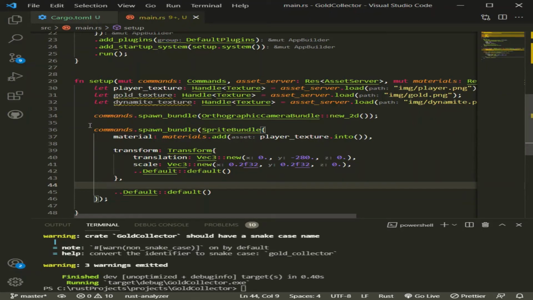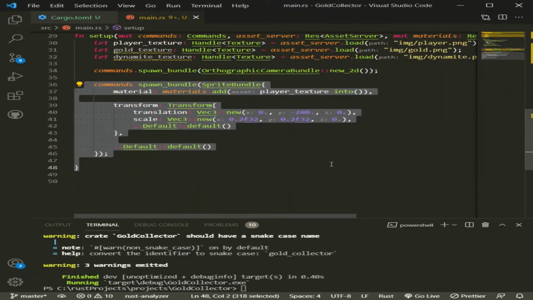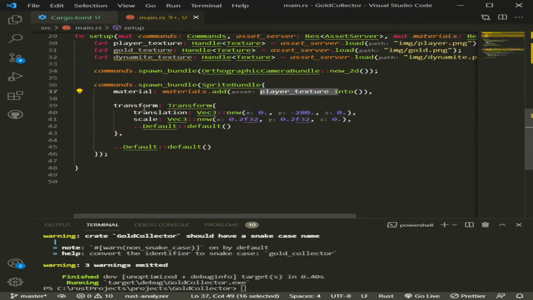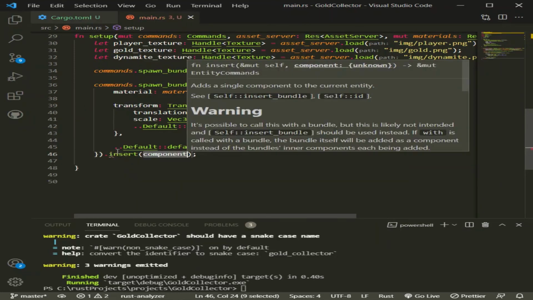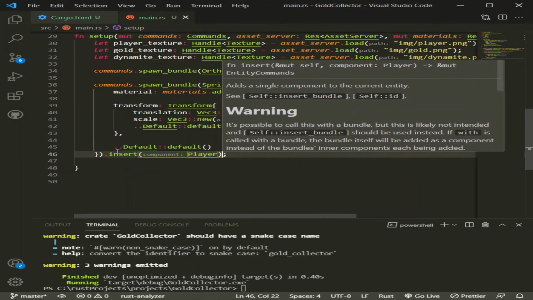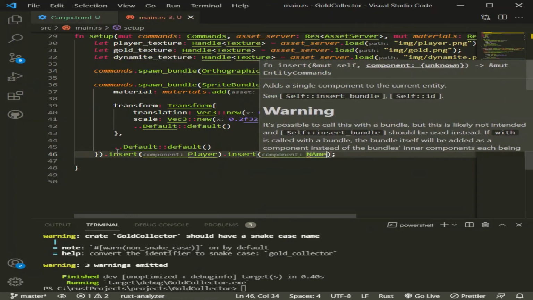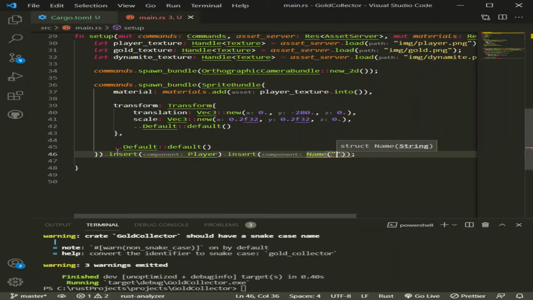And now that we have this entity right here, there's no way to really tell that this is the player entity, right? Other than the fact that we added the texture to it. So this entity has a transform with the scale, and it also has a material. These are the two components on this entity, right? We can add more components to it right here. So we can insert the Player component, and then that will allow us to keep chaining, and we can keep inserting more components. We'll also insert the Name component, and we'll just call it player. Try to cast that to a string.